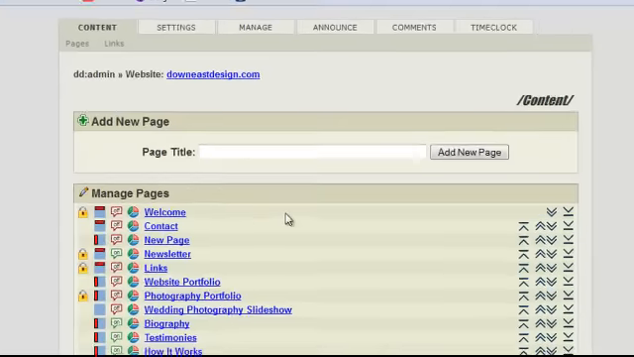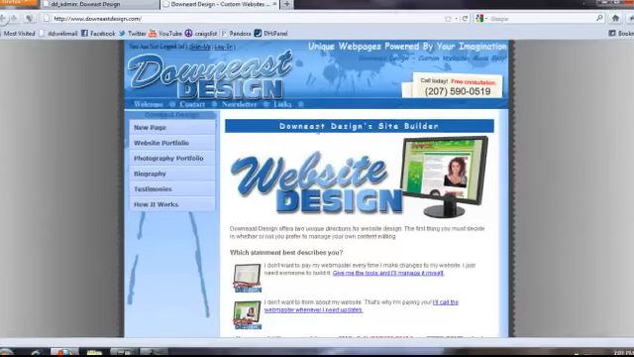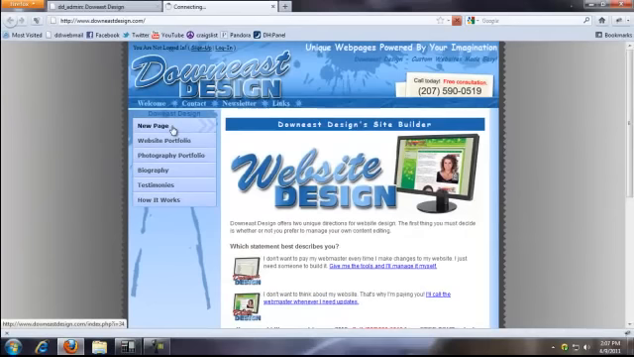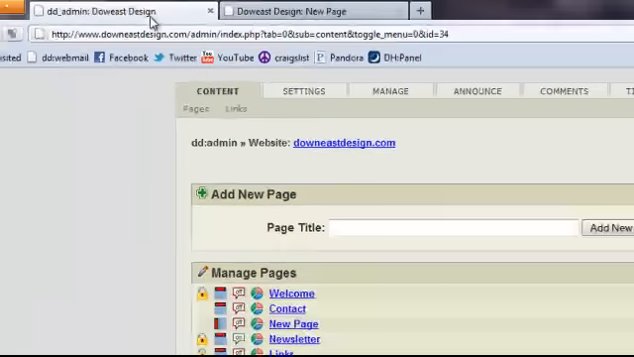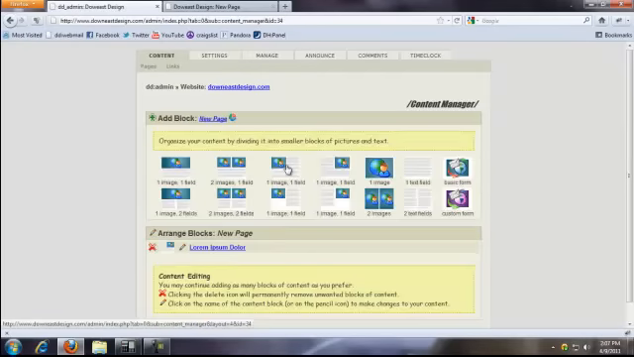I'm going to put it on the left side navigation and then go back here and hit refresh. When I do that, new page appears to the left, and now I can click on it, and as you can see, a new page. If I wanted to create more content beyond what you see here, all I have to do is go back to my administration. That was the new page, so I'm going to click on new page.